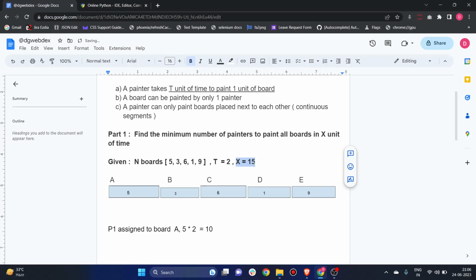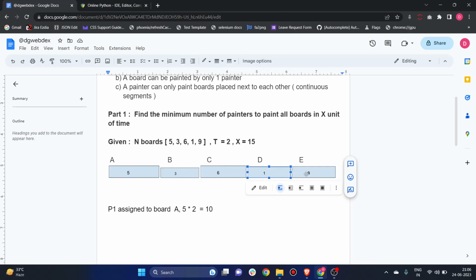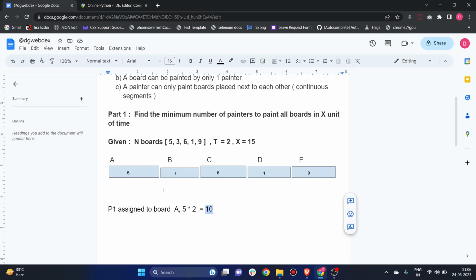So we need to find how many painters will be required to paint all the boards in 15 units of time. We need to find the minimum number of painters. One thing is that if we assign each painter to each board, we can say that five painters can paint all the boards. But we need to find the minimum number of painters who can do the job in the given X units of time. So these are the things which are going to be given to us. Let's consider one example, as I provided here.